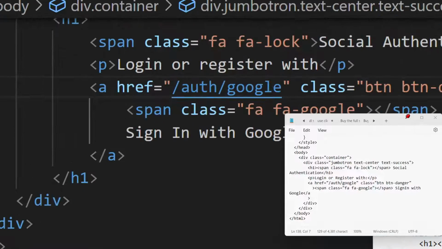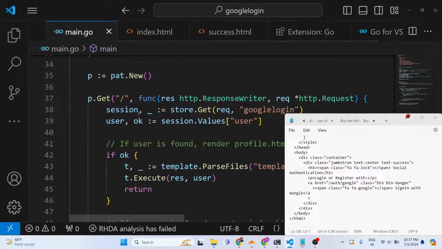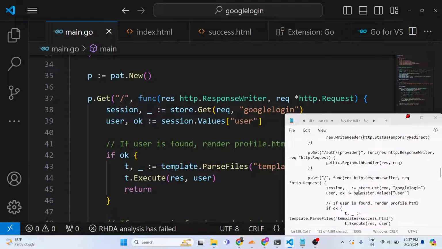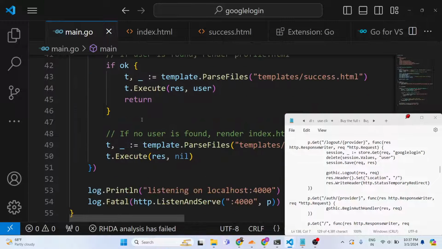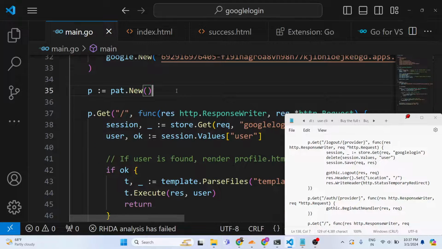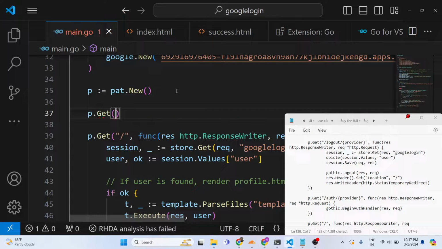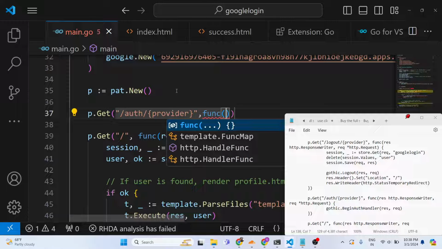It will redirect the user to this /auth/google, and now inside our main.go file, we need to write this route. If you see, p.get, and this will be /auth/. This is a dynamic provider that we are adding, so this needs to go in double quotes. Whatever the provider is, it can be either Google, Facebook, anything. We are talking about Google in this case.